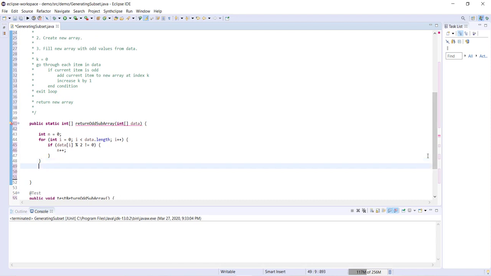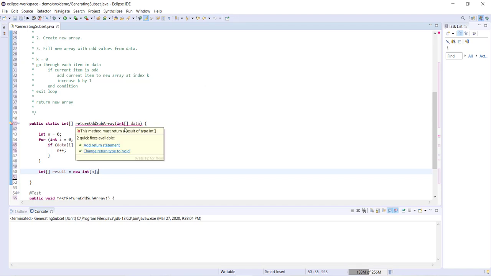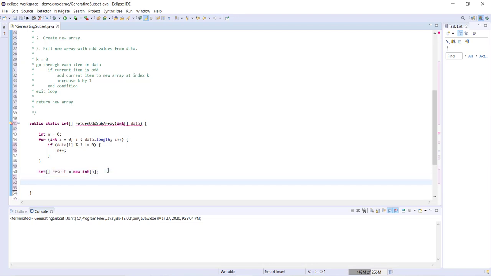And the way we can do that is we can just say, we'll call it result. So we'll say integer array result equals new integer array with a length of n. So that's it. And just as a side note, even if there aren't any odd values inside data, that's fine. We can still go ahead and do it just like this. N will equal 0, and this statement right here will just create an empty array. So that's fine.